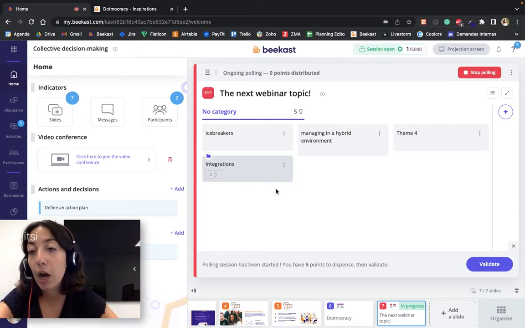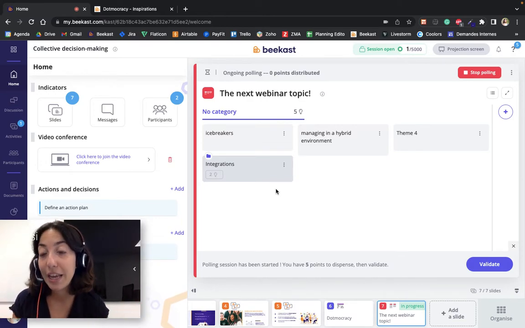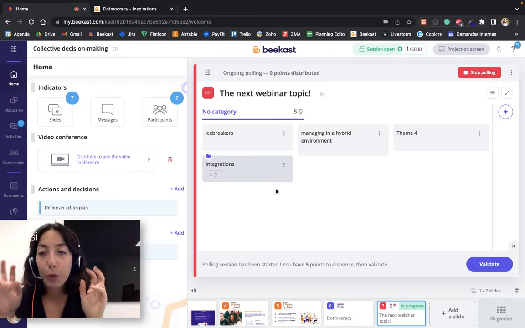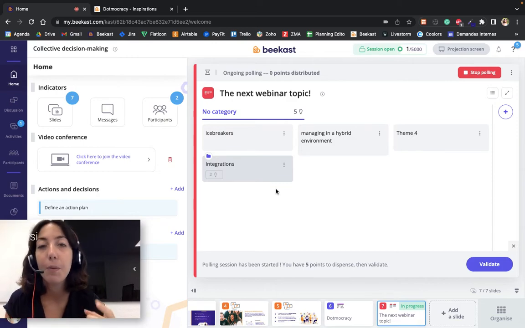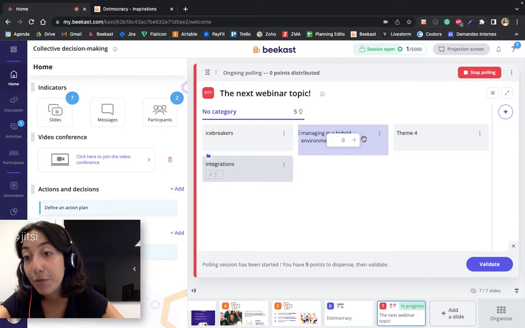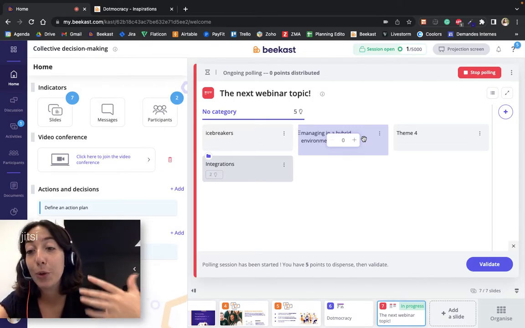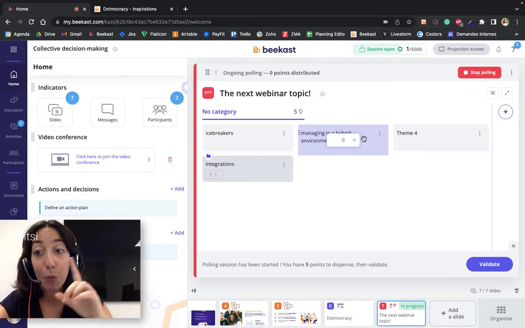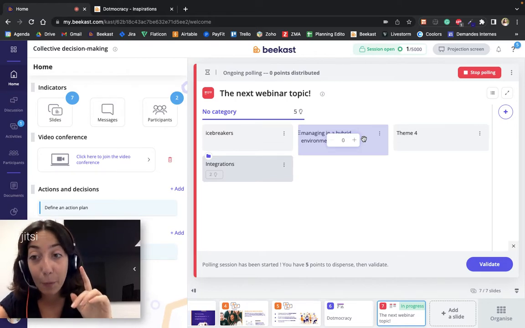You can decide how many points there are. Here I've decided that there are 5 points to give out to these ideas. They can go up to 10. It can be as little as one if you want to force your participants to only vote for one idea. But here, let's say that I get to vote for up to 5 ideas, or even attribute 5 points to one idea if I want that idea to really win.